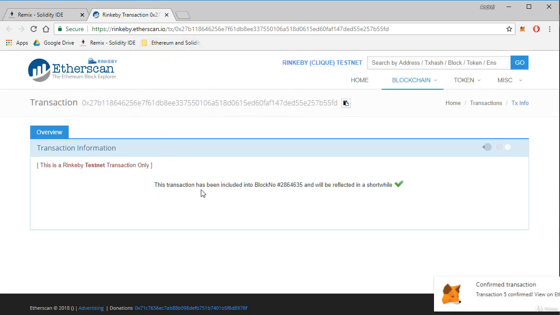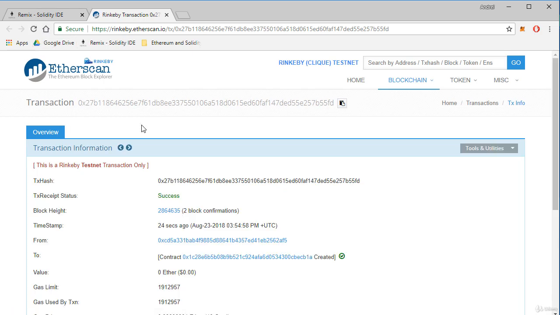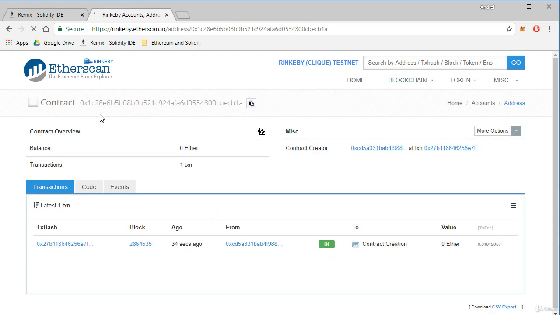We can see the transaction on etherscan.io. So this transaction has been included into block number, and this is the number, and will be reflected in a short while. So we wait a little bit. Okay, this is our transaction. This is a transaction that created a contract. This is the address of our ICO contract. Okay, so any investor should send Ether to this contract address.